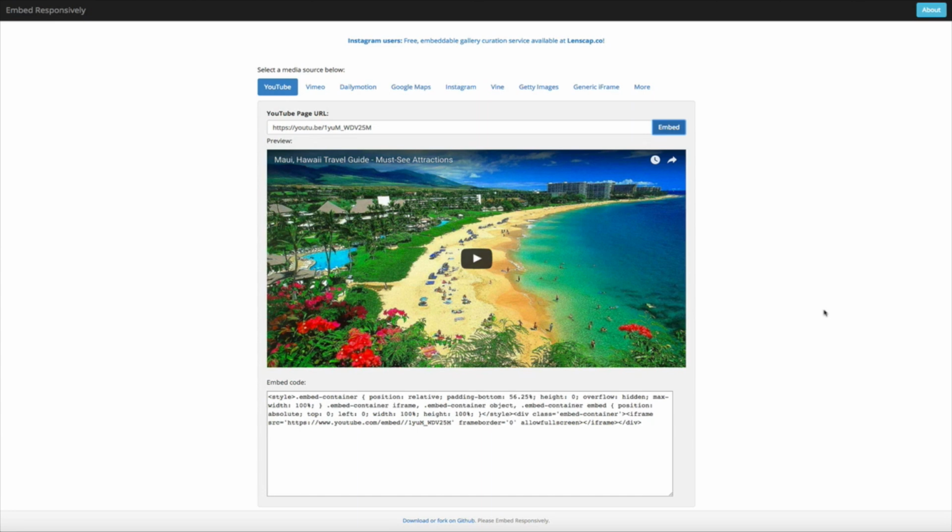The embed code that you're looking at will give you a responsive YouTube video, but it won't give you control over whether or not you want to show the player controls or if you want to disable showing the suggested videos when the video finishes, because it's using the YouTube share URL and not the YouTube embed URL. So here's a quick way to keep those features on your video when using the Embed Responsively site.